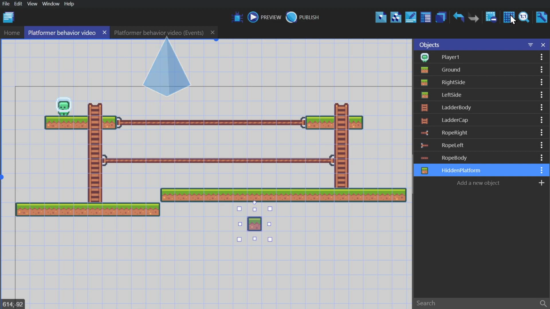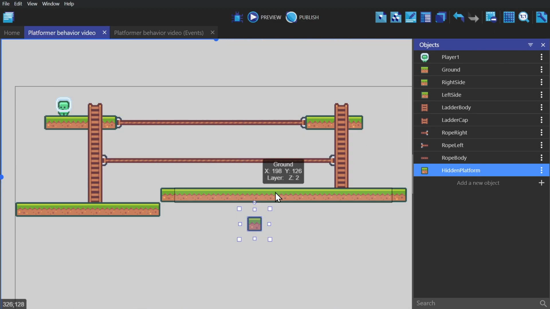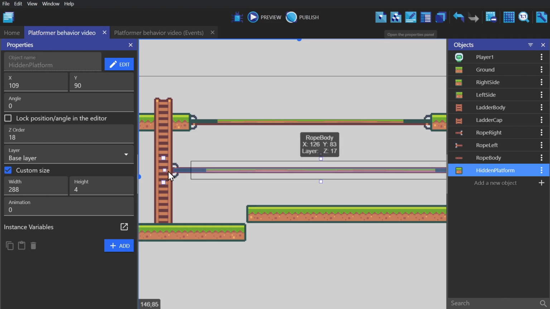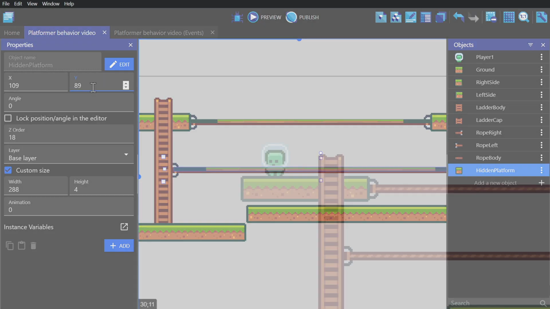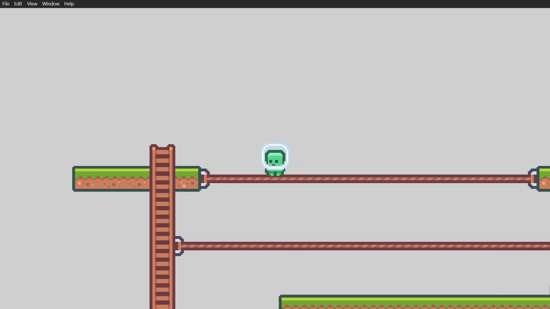and then hide it when the scene starts. And now we'll turn off the grid and freehand this. We'll stretch these out into shape so it makes sense with the scene. Open up the properties panel and get it right to the pixel. And then if we press preview, we have a character that can walk around.